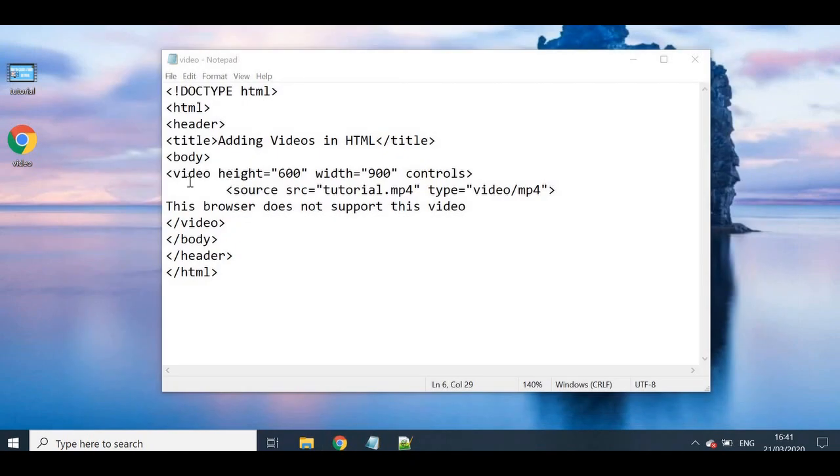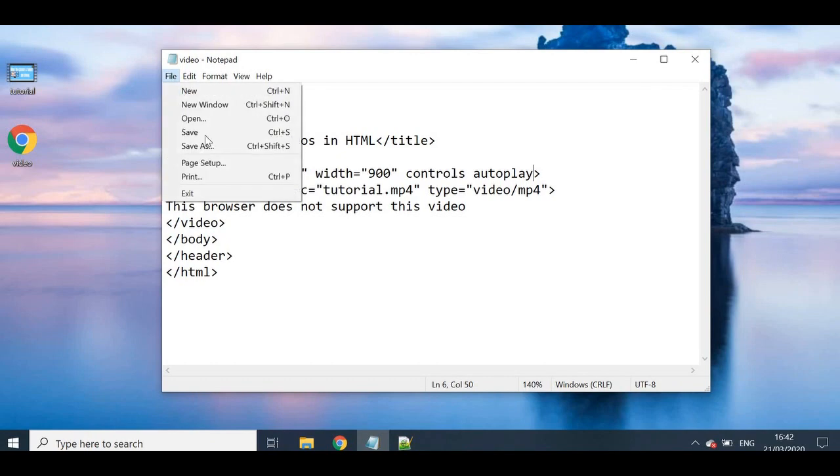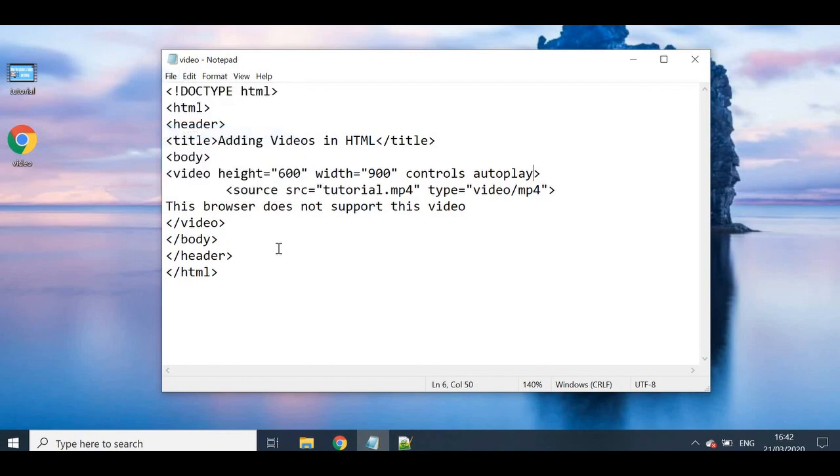Now before we move on, guys, I want to show you how to put in autoplay. Now this is if you want, every time you load up your web page, you don't want to click play. You want it to automatically play for you all the time. So what you can do is go into your video element, beside controls, you're going to put in autoplay, and this allows it to play automatically in your browser. Go into File, Save, or Ctrl and S, and let's run this in our browser.